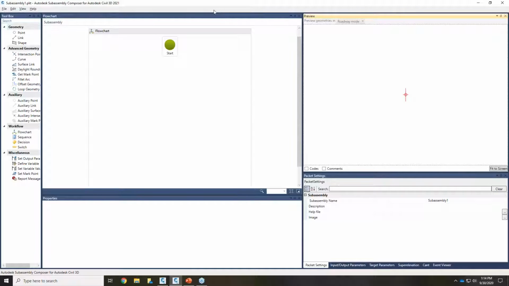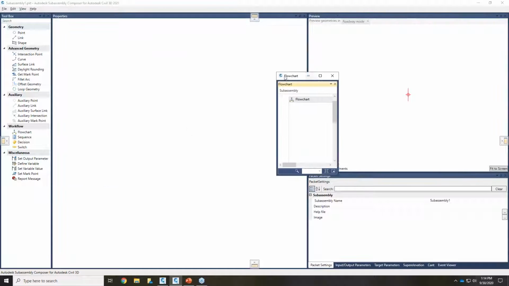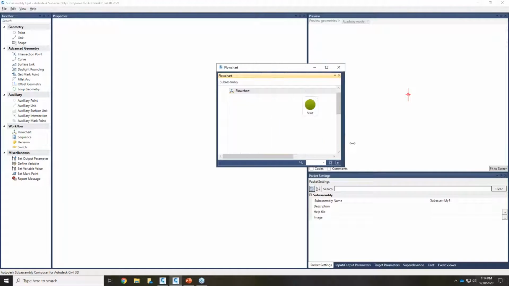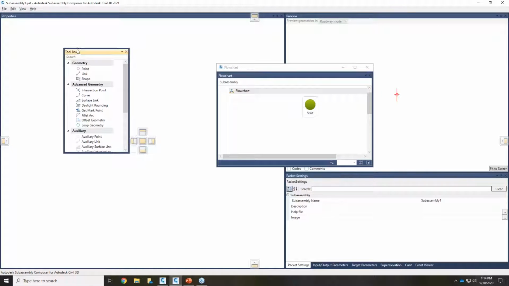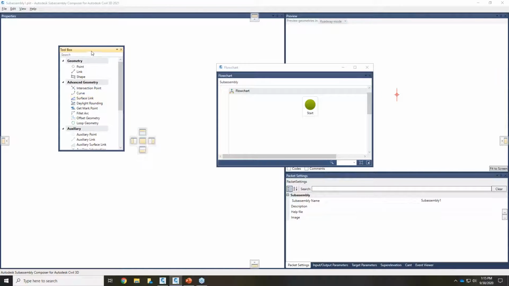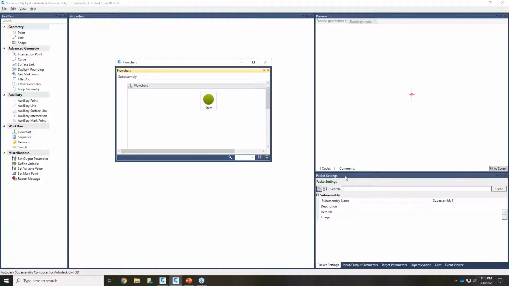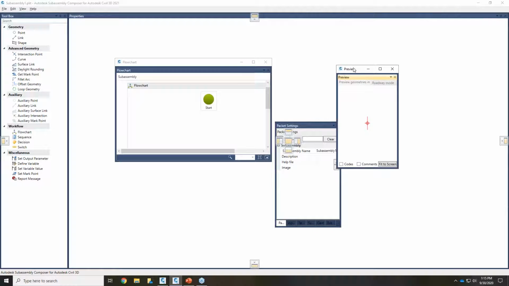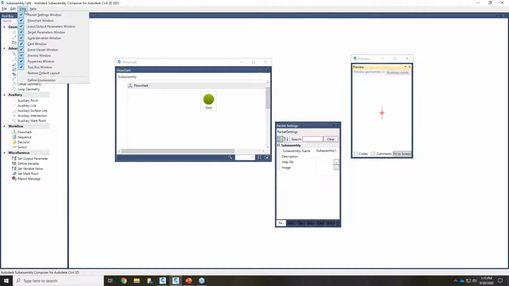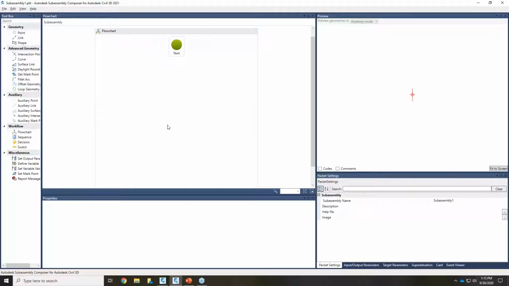When we open up Subassembly Composer, this is what we get, and you actually need all of these, but you can organize them. They look like palettes, and they are kind of palettes. You can organize your workspace as you feel like. If you screw it up too much, like I'm doing right now because I was learning, you can always go to the View tab and restore the default layout, and that comes back to this layout. It happens to be a pretty convenient layout.